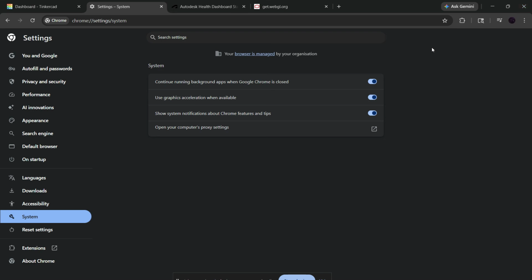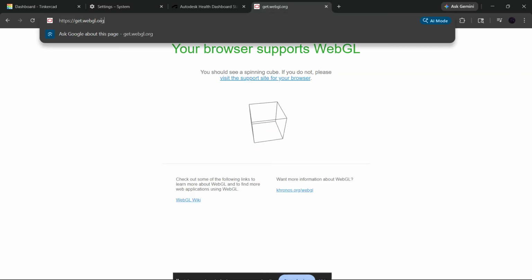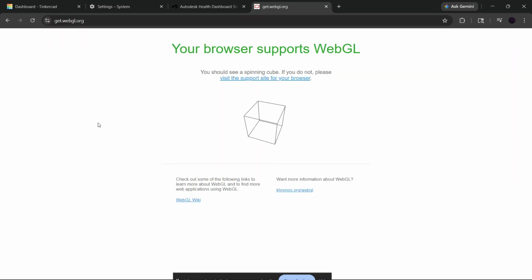Next, if the issue is still happening, you need to check WebGL compatibility. WebGL is the technology that helps Tinkercad display 3D geometry smoothly in your browser. To test this, go to get.webgl.org. If everything is working, you should see a spinning cube. If you do not see the cube, or if the page gives you an error, that means your browser or graphics support is not healthy enough for proper rendering.